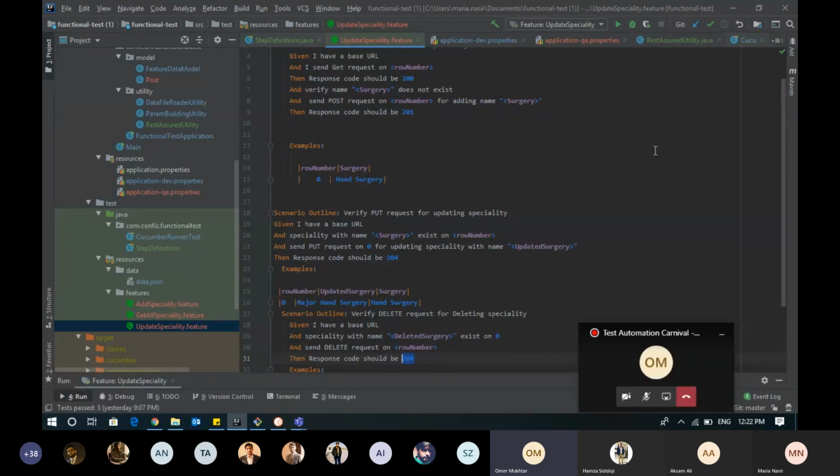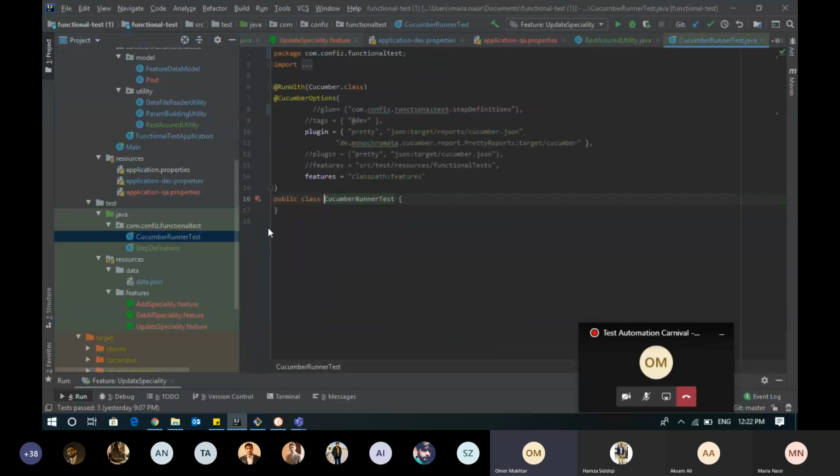First thing is that. The second thing is, in our Cucumber Runner class, we know that our step definitions are in the class path. We just have to specify the location of our features. So it will automatically find all the step definitions and will run accordingly. Okay.